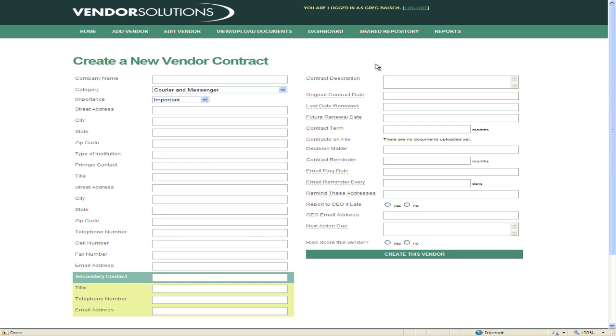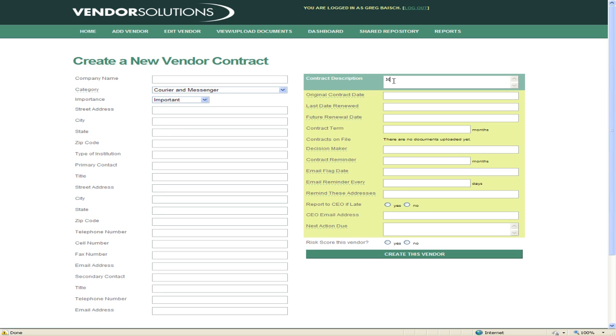On the right hand side is where we would enter the contract or document information. This is a free-form field where we can type in what type of document or contract this is. We'll call this a master agreement. What's the original contract date?